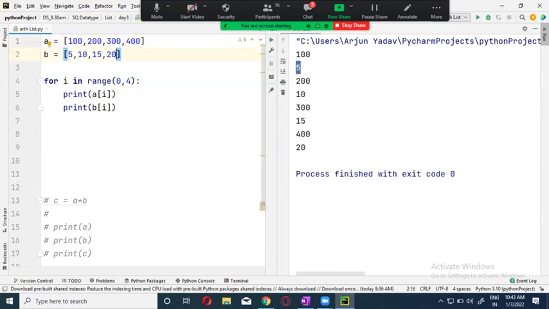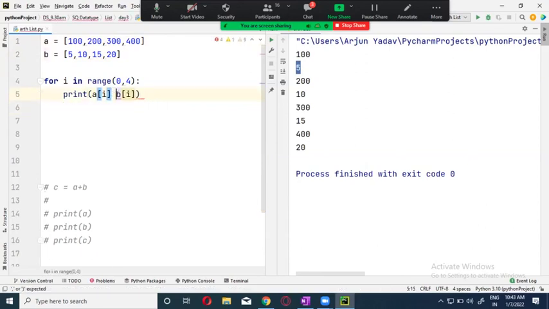Now all you have to do is add them. How will you add them? Remove this part and put plus over here. That's it. What am I getting here? 100 plus 5. Element-wise addition.